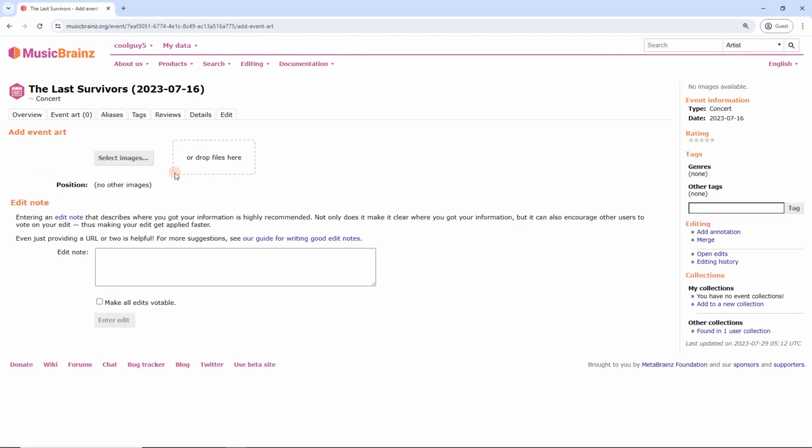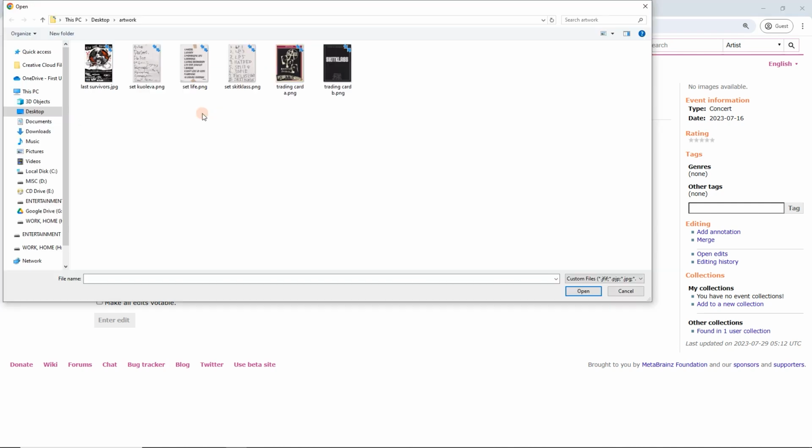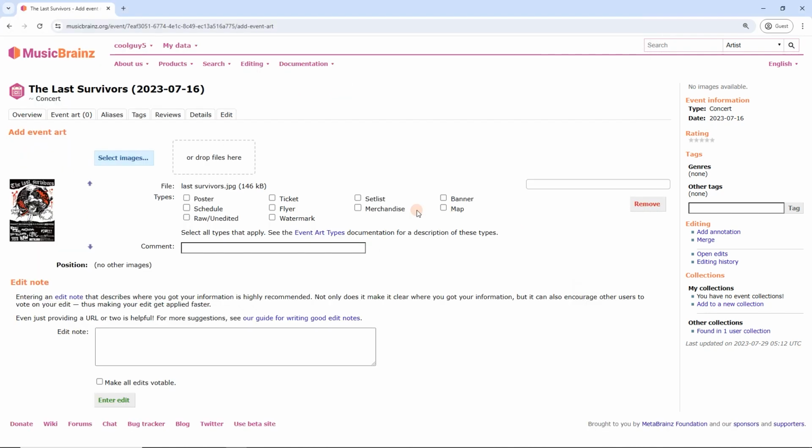And then here we can press this button to select images, or we can just drag and drop our files into that box. I've already prepared this artwork. I've scanned it and prepped it, or the gig poster here in this case, I've got it off the internet and it's quite low resolution, but that's fine. It's all I can find and it's better than nothing. So I want to set the types now. And for this I've gone with poster, because this is the event poster.